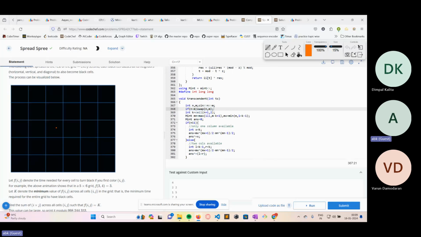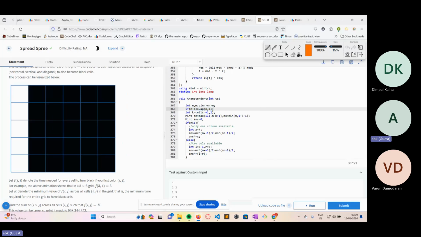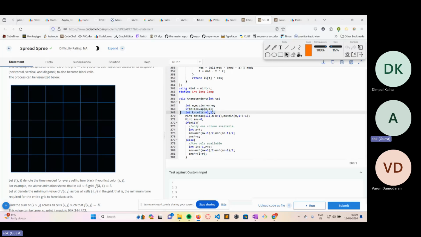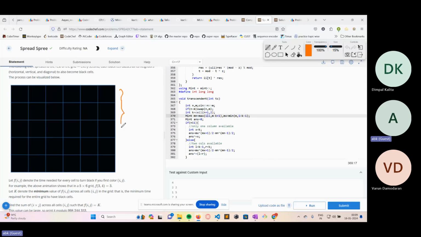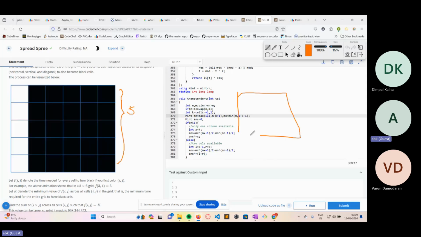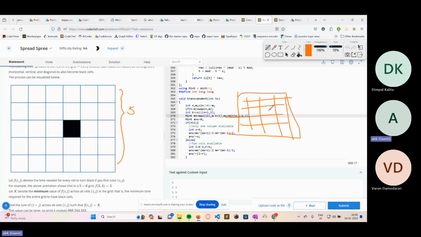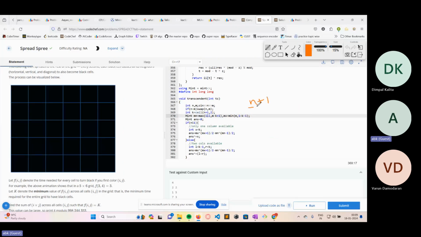So suppose this is the grid, then the minimum time will be the max of this, as I said earlier. Now since n is less than m, I always swap n and m, so n becomes greater than m. Now if n is odd, suppose it was 5, it had 5 rows and 5 columns or whatever. So here the middle element will have the least time, that is nothing but n plus 1 by 2.